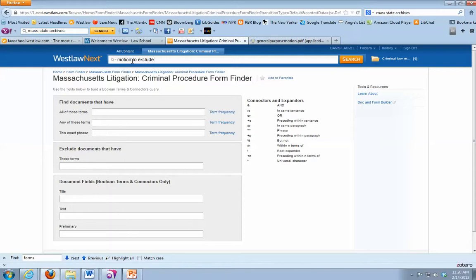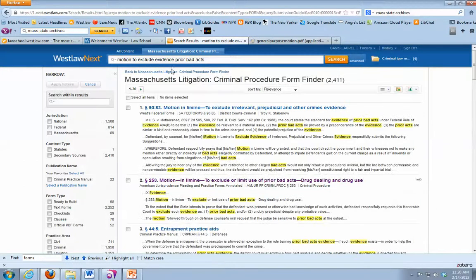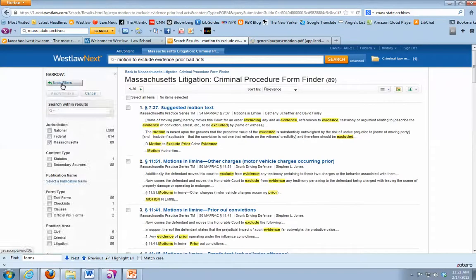So let's do motion to exclude evidence prior bad acts. You could put motion in limine in there too. That wouldn't hurt anything. Okay. And you'll notice, right, we get 2,411 results. And even though we chose Massachusetts initially, you'll see that you get some federal options and some national options. I tend to think it's useful just to filter from the beginning and look at the Mass ones, because if you can find a jurisdiction-specific example, all the better.